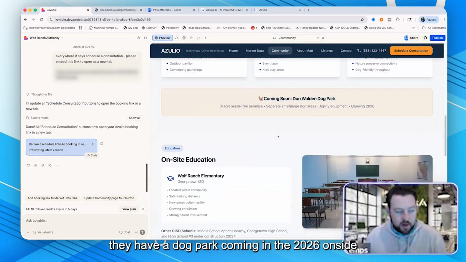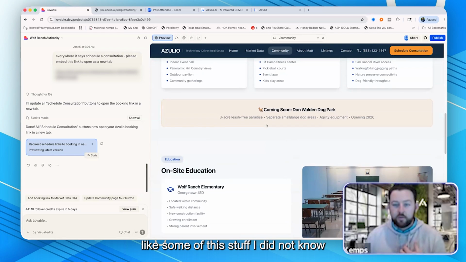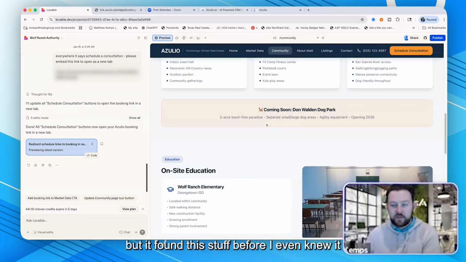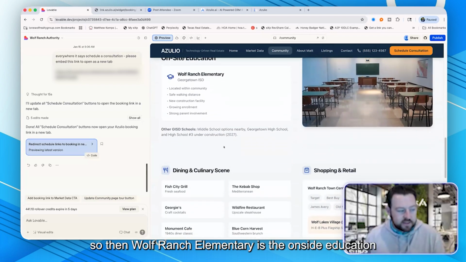Coming soon, they have a dog park coming into 2026. On-site, like some of this stuff I did not know, but it found this stuff before I even knew it as a real estate agent. Now I'm educating myself, and everyone else that I send this to would be educated. So then Wolf Ranch Elementary is the on-site education.